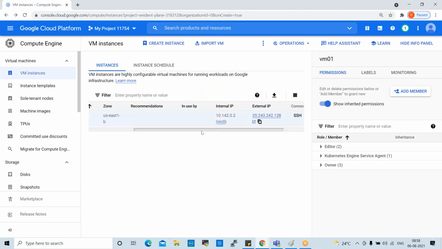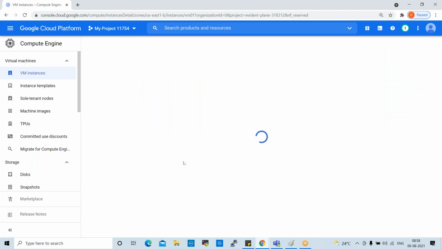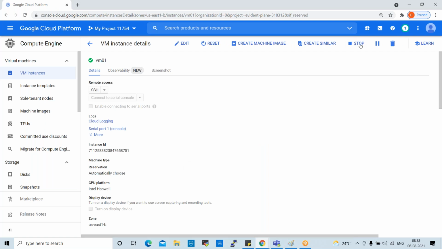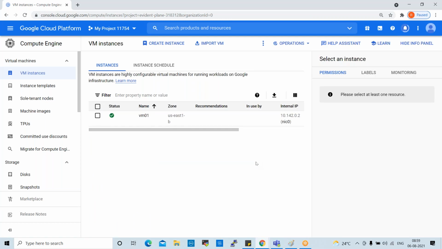Yeah, stop the instance, right? Select the instance, open this instance, click on this instance. You can stop the instance or delete it. If you want to delete, you can delete that. Now it is deleting. Open this instance, click on this, and we'll get the options.